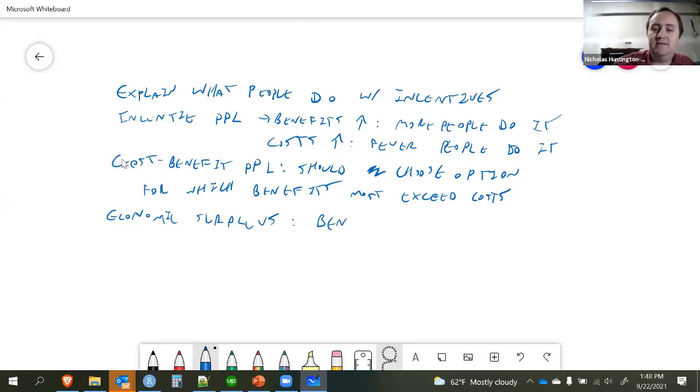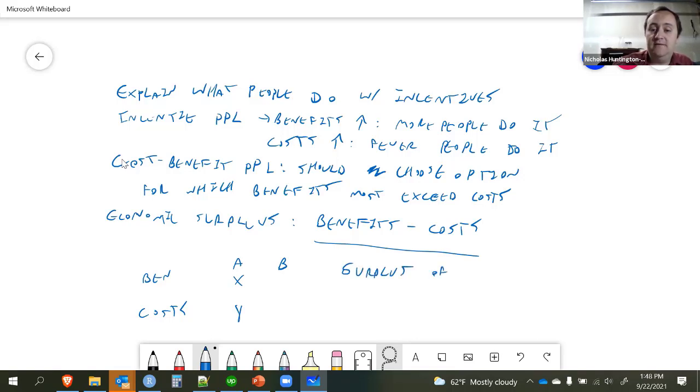Economic surplus is benefits minus costs. Pretty straightforward. We can do that, right? If we have an option, we have option A, we got option B, we got benefits, we got costs, right? So it'll just be whatever our benefits are, right? Surplus of A is just X minus Y, right?